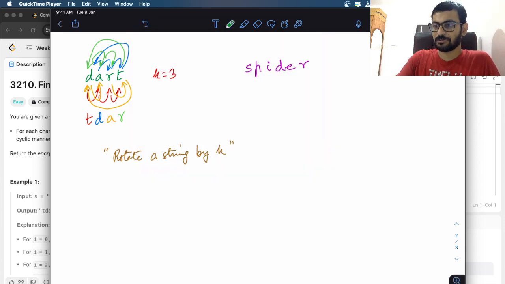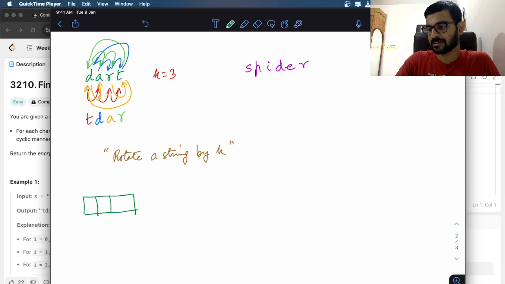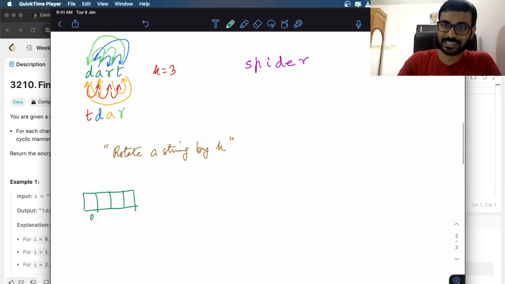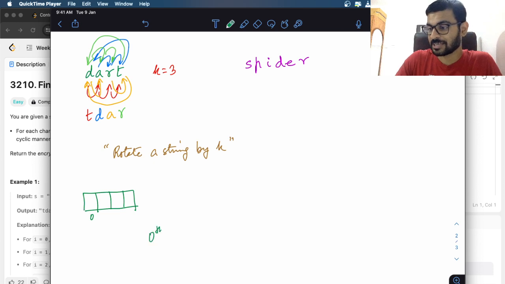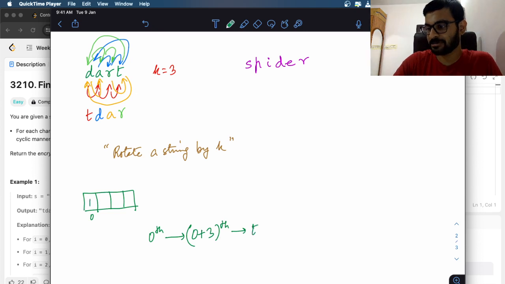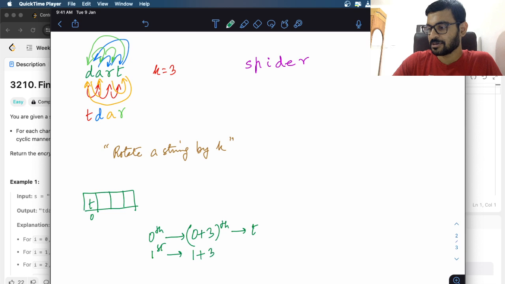So yes, one way is basically form a new string, and for each character in the string, let's say 0th character, look at what is the 0 plus 3th character over there. So for 0th character, look at what is the 0 plus 3th character in the original string. So third character is basically T. So T comes over here. For first character, basically look at what is the 1 plus 3th character.